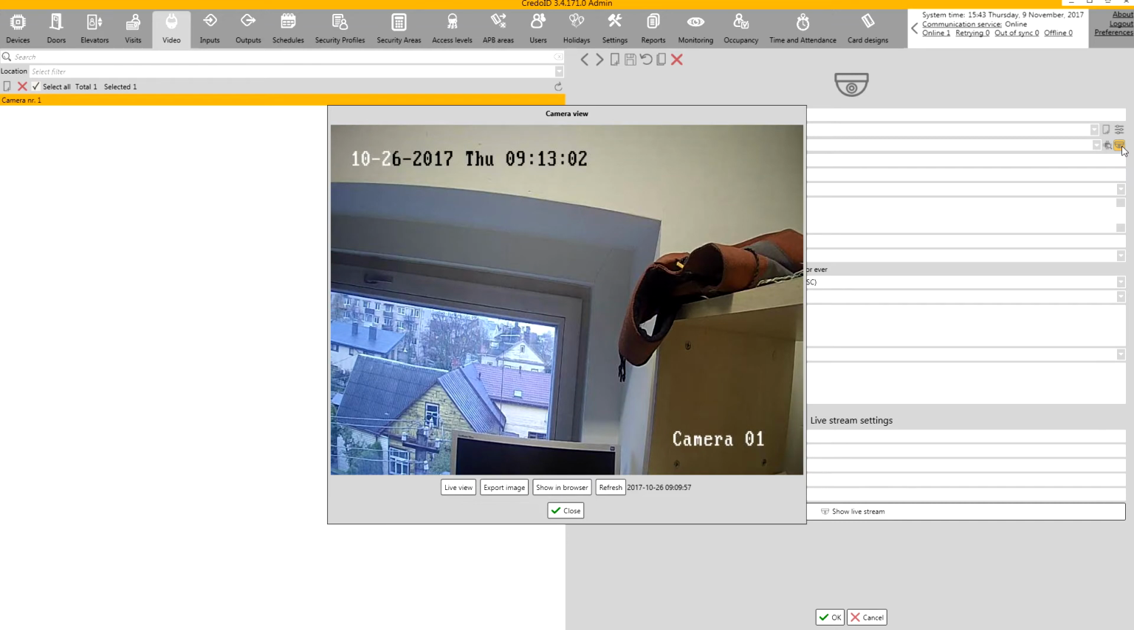This will show a static image taken from the camera. From here, we can export the image, show it on a web browser, or we can update the image to a newer one. We can also view a live feed from the camera, but live stream settings have to be configured for it to work. I will get to that point later in the tutorial.